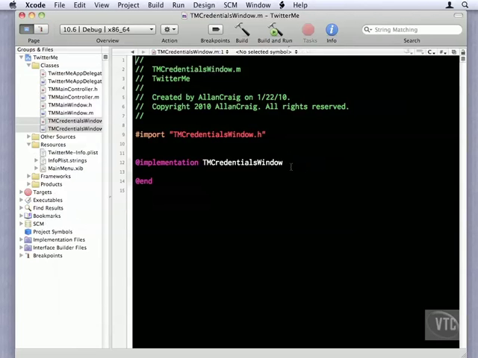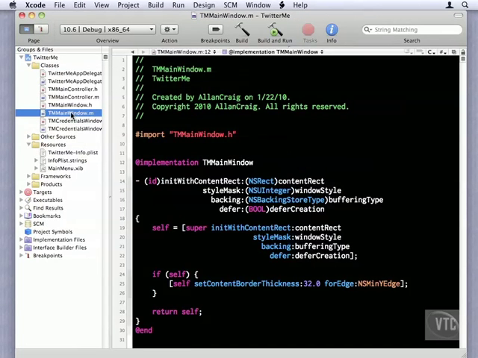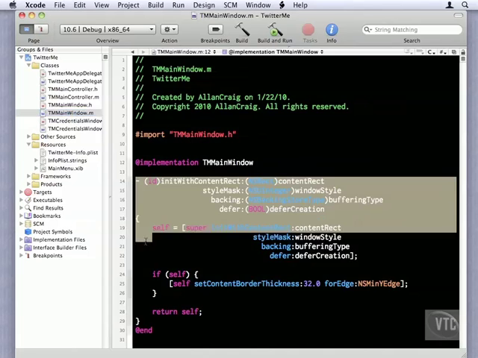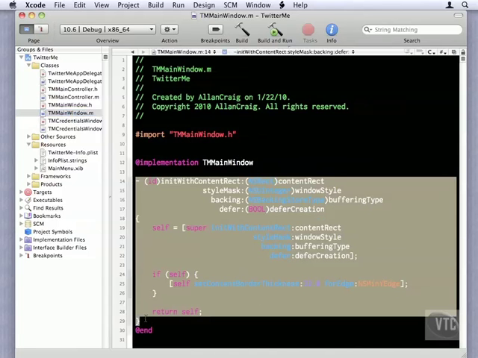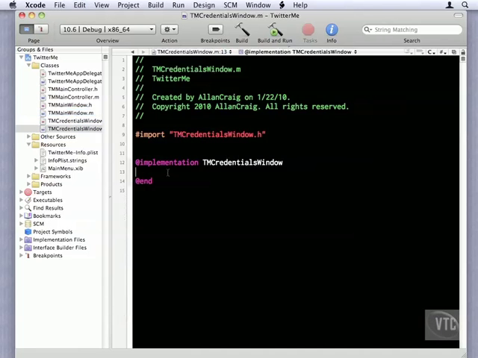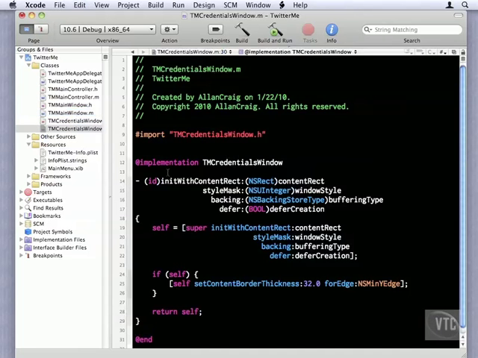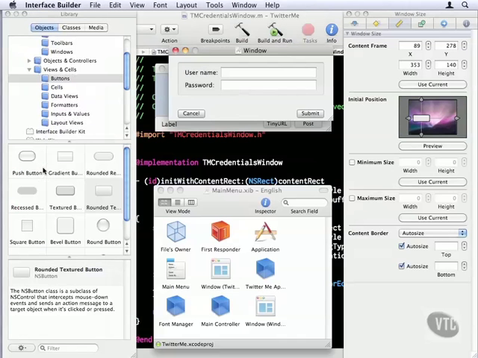I'll save that. And I'm going to go over to TM main window, and I'm just going to highlight all of this code that's in the method here. I'm going to copy that, go to TM credentials window, and paste. And that's all I need to do in my class file. So I'll save that, go back to Interface Builder.